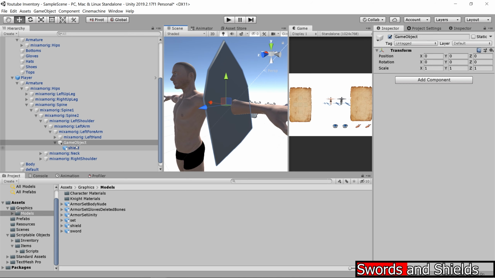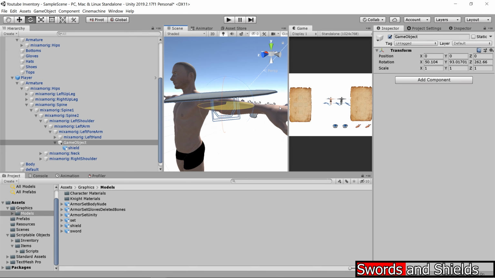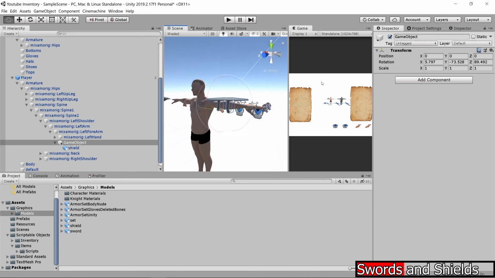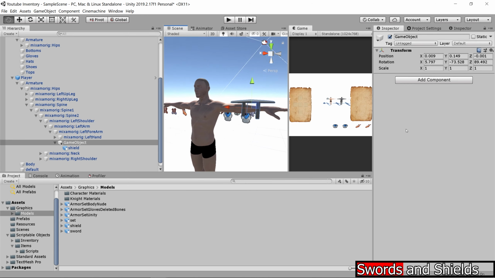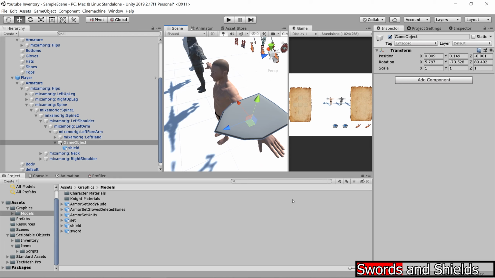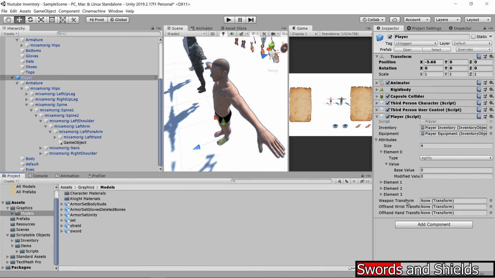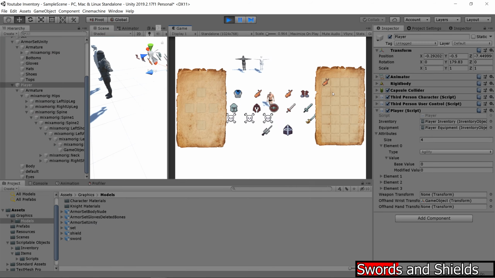So we want to rotate the game object and not the shield. So let's do that. Rotate it like this and like this. Is that correct? Let me think. Yeah, he should be holding it correctly like that. Now let's just move it a bit. Once you have it in a spot that you think looks good enough, we can delete the shield. Go to our player, add this transform as the offhand wrist transform. Let's click on play and see if that worked.